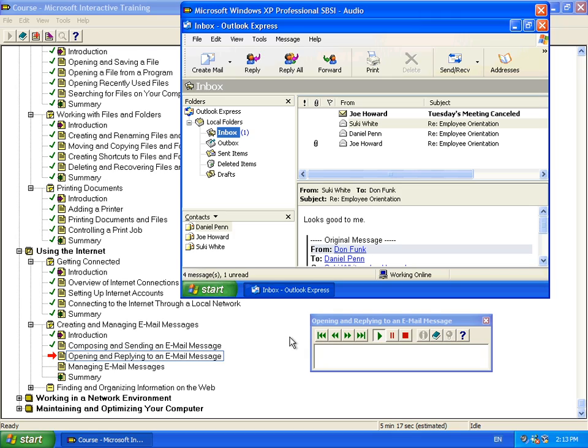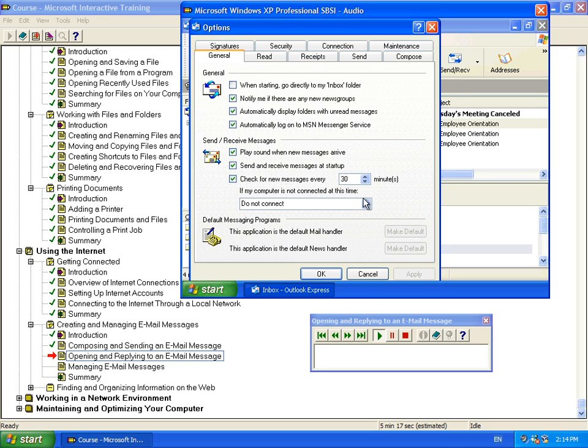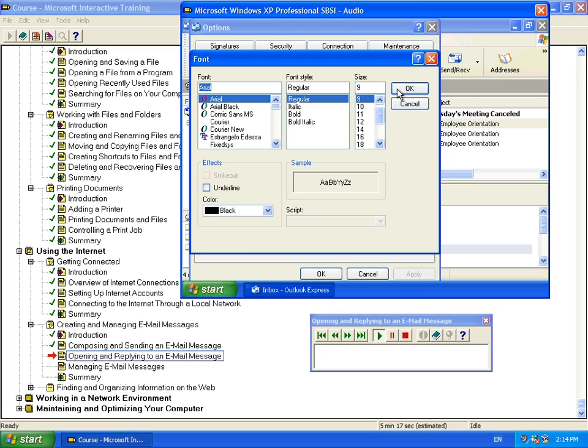Click the Tools menu and click Options. Click the Compose tab. You can use the options on this tab to personalize your email messages. Go ahead and click this Font Settings button. A dialog box opens with the name of the font used for the text already selected.